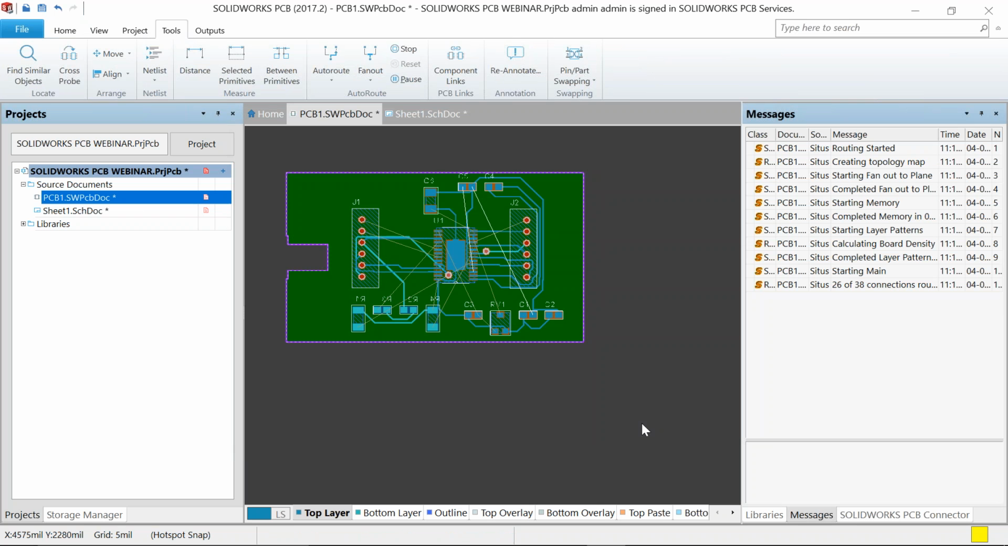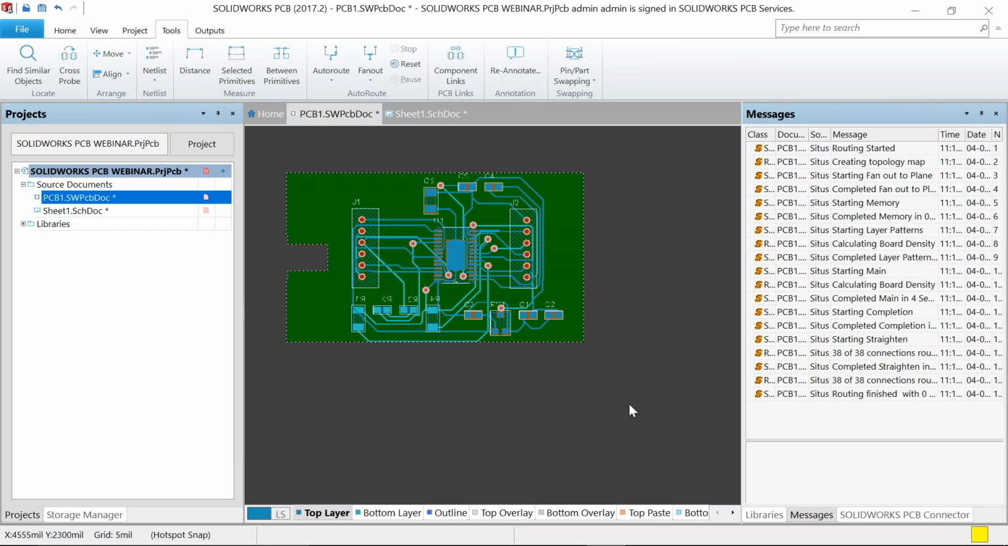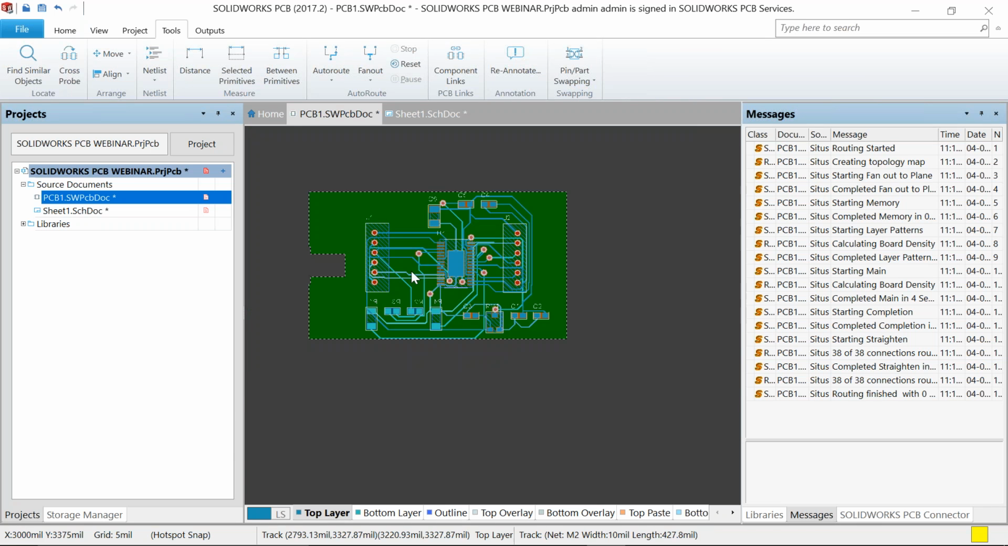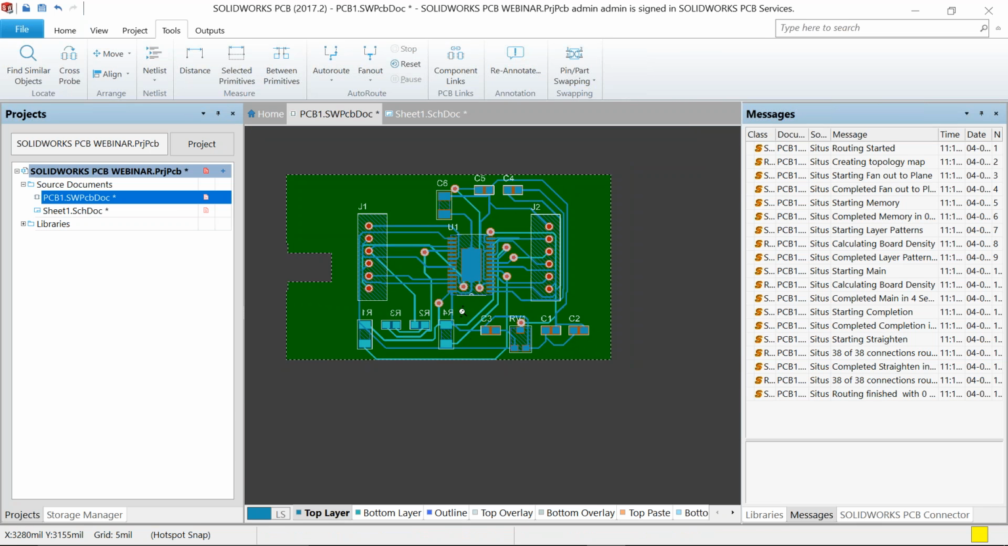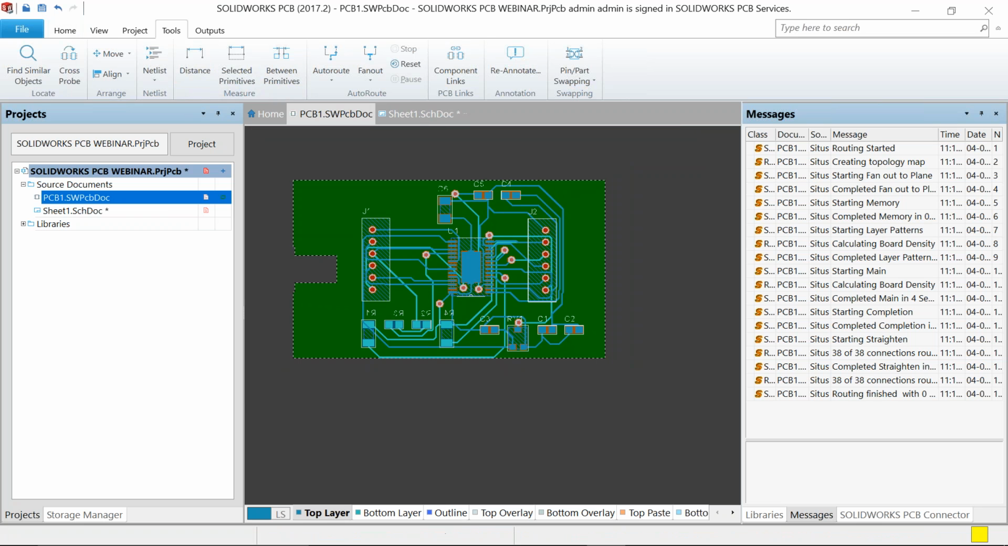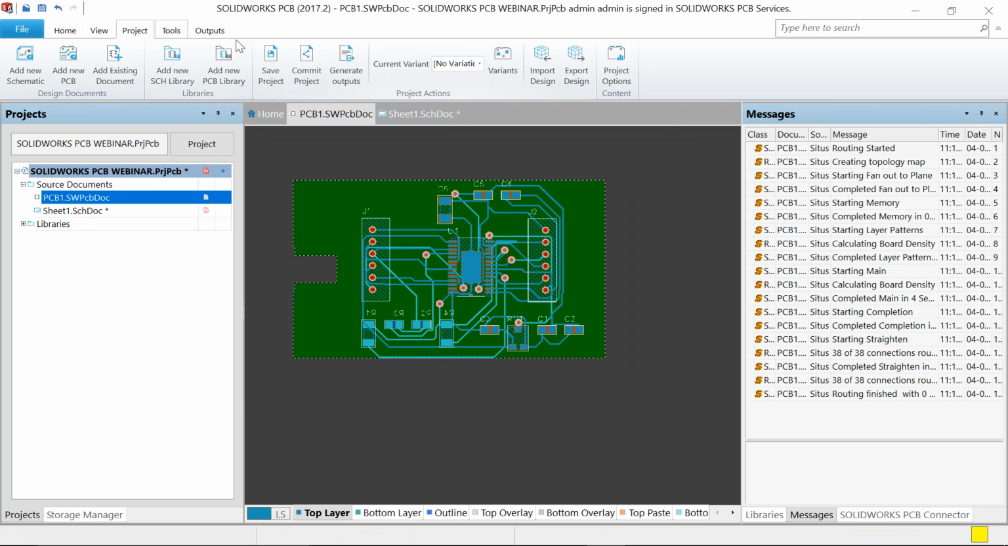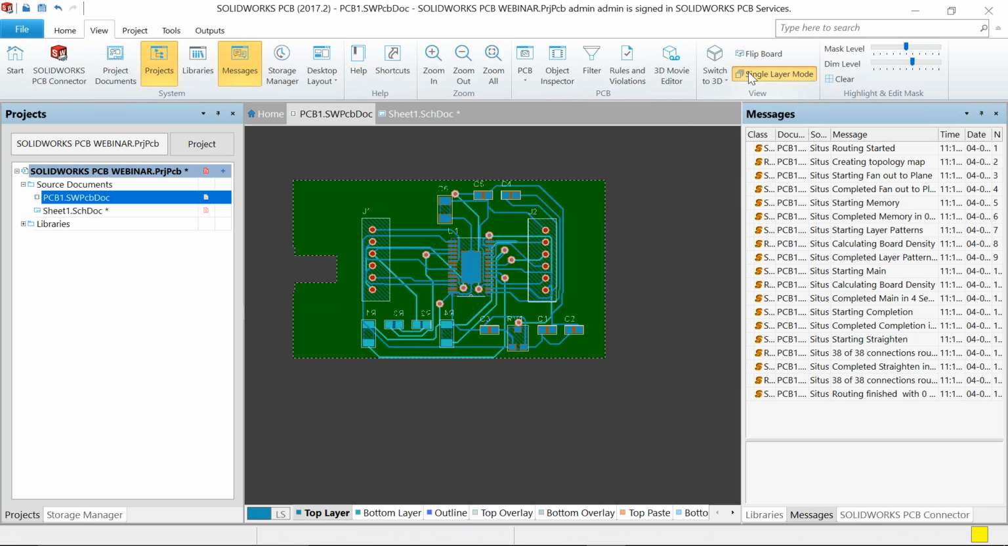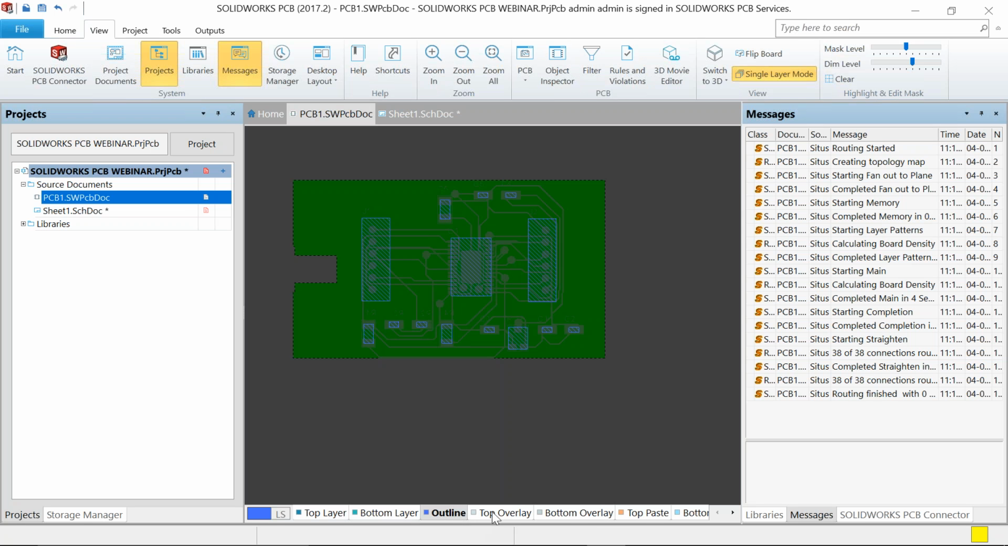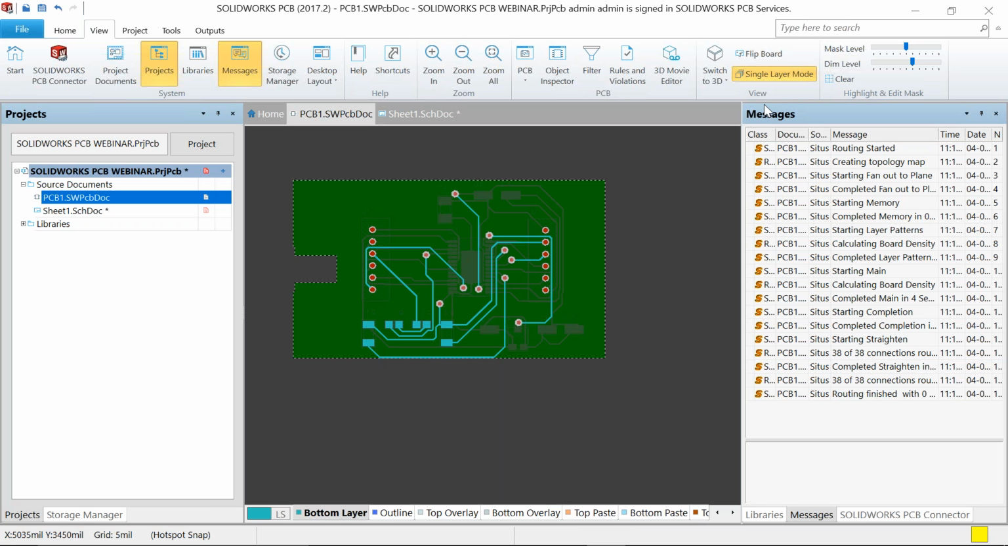So within a minute auto routing is completed. Here you can find the routing is completed. Now I just save here and you can see that routing according to layer. If you want to select the bottom layer, here you can see the bottom layer, outline, top overlay, bottom overlay, top paste, bottom paste. So in this way you can check layer by layer.